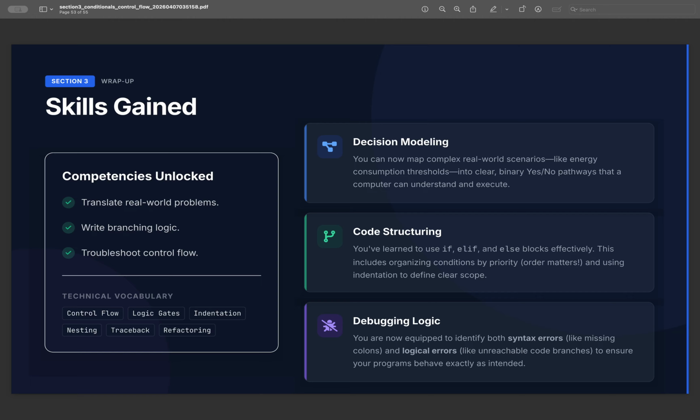So here you have tried out different decision modeling skills. You can now map complex real-world scenarios like energy consumption thresholds into clear binary yes or no pathways that a computer can understand and execute. You've learned to use if, elif, and else blocks effectively. You have to organize the conditions by priority. Order matters, and use indentation to define clear scope.